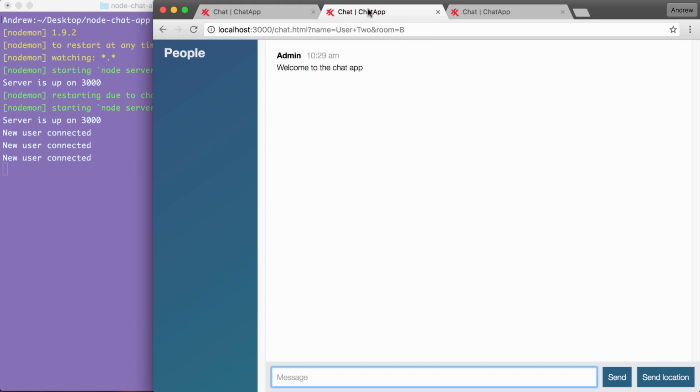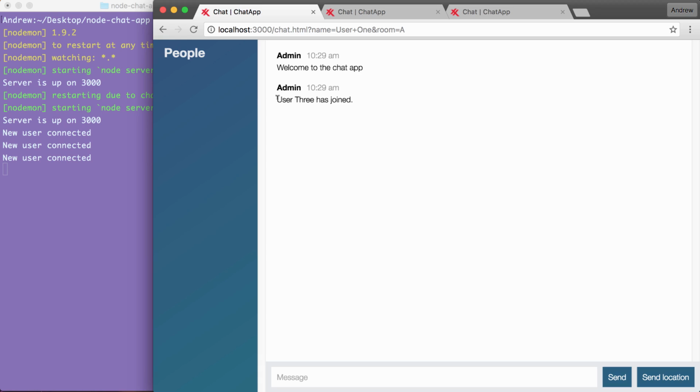Then in the second tab, we get welcome to the chat app 2. There is no message greeting that other user because the other user joined room A. And the first tab has our user3 has joined message. And this is fantastic. Both users are in room A, so this user should get a message when a new user joins. And we've injected the name right here as expected.